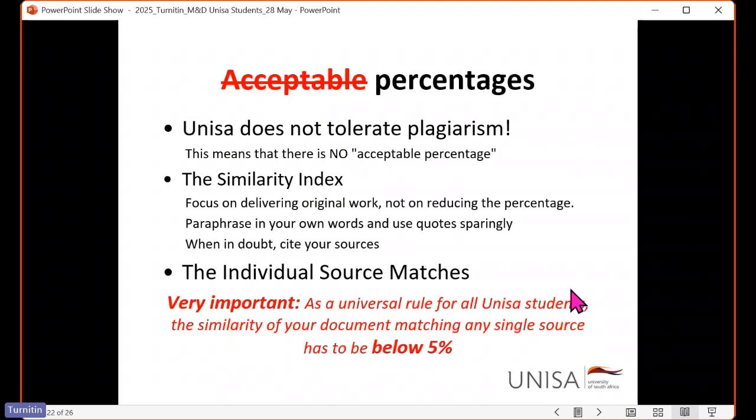Remember that plagiarism, or even ghostwriting, which is also considered plagiarism, is not acceptable. It doesn't matter what the percentages are within the specific document. Okay, you focus on delivering original work. Your focus should never be to try and reduce the percentage, but rather to use that information to identify the areas that require more attention and that you have to address, or where you have to build your academic skills, or to learn more about research ethics, for example.